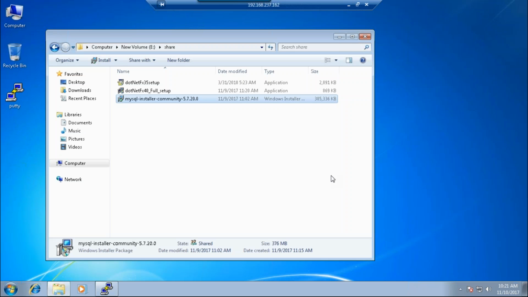Record. This installation is in Windows. We need to download the Community Edition from the MySQL download website. Click on this one.